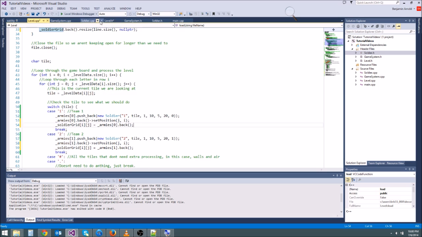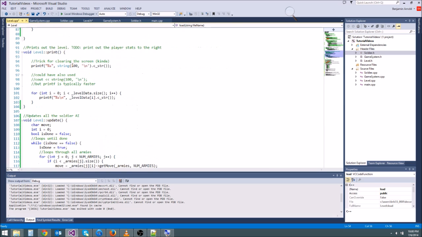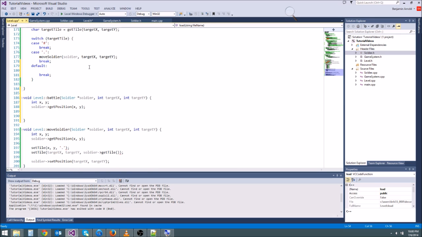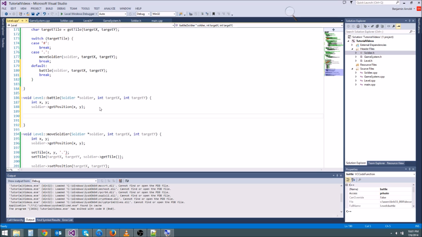So let's go to level.cpp, wherever it is. We are in level.cpp. And we're going to come down to the battle. Here we go, battle. So let's go ahead and call battle here. We're going to say battle, soldier, target X, target Y. All right, so here's battle. Soldier.getPosition, and so on. Now what we want to do is say soldier star target soldier equals get soldier at target X, target Y.